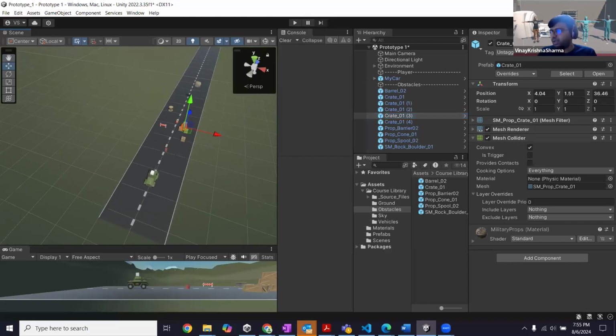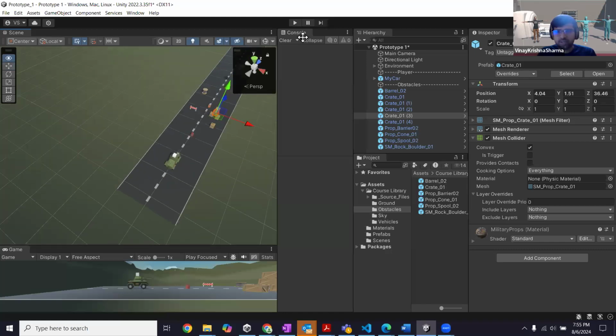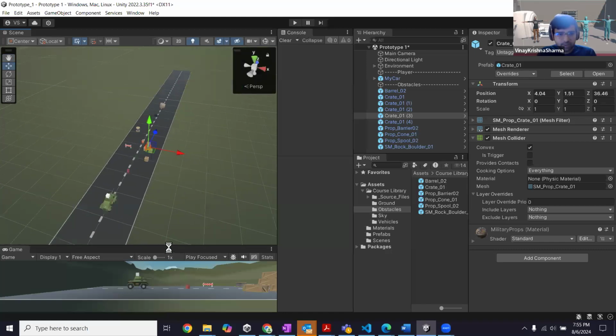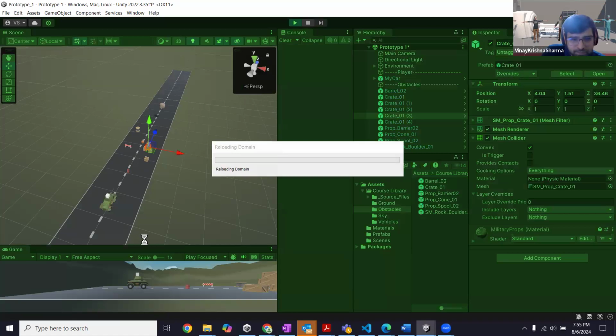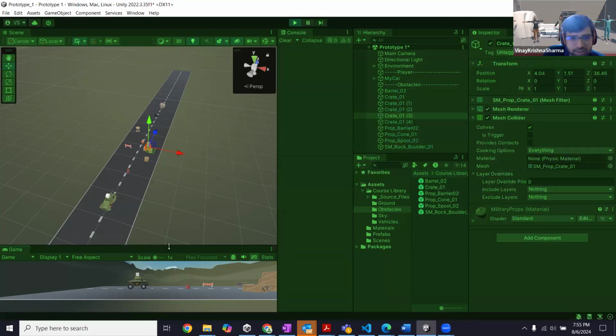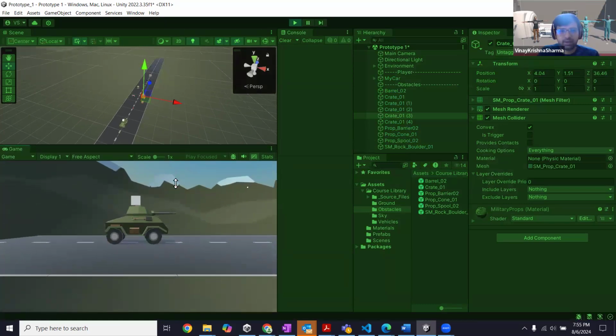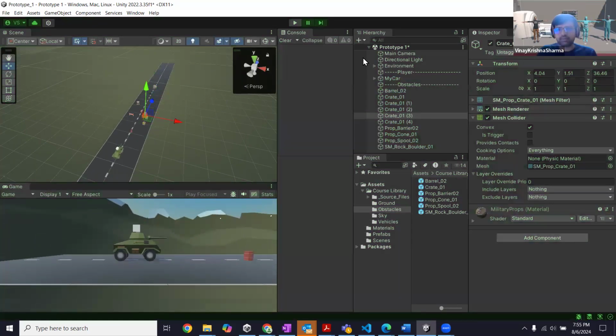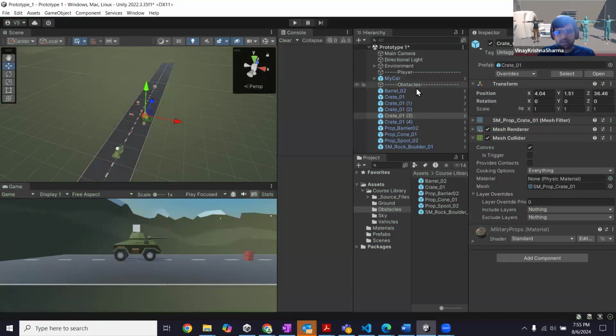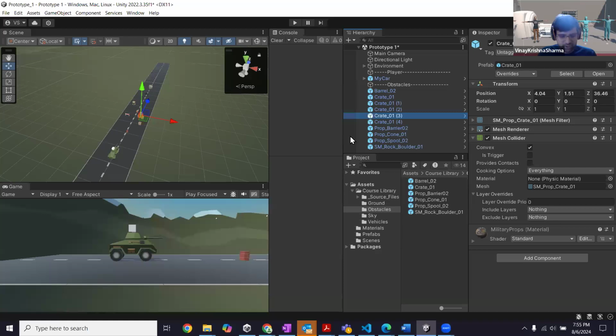Now let's see how it looks when I click on play. Basically, when I click on play, nothing should happen apart from this object, which should fall on the road if there is a rigid body attached. So nothing is happening right now. This is my game view. If I press anything, nothing is happening, right? Because we have not done any kind of behavior definition.